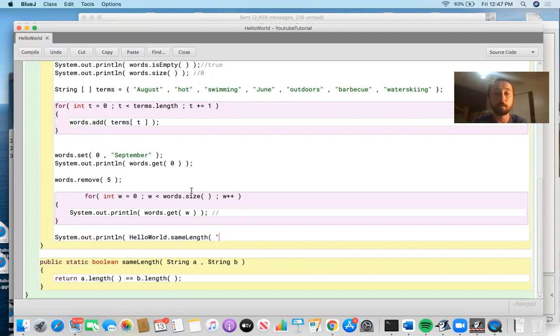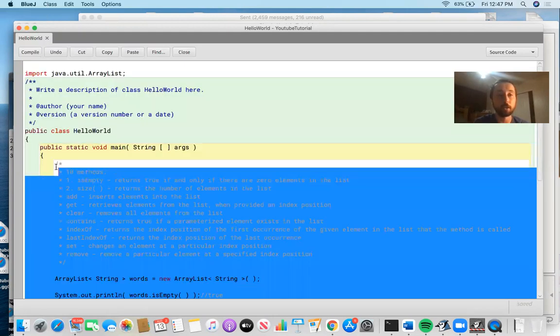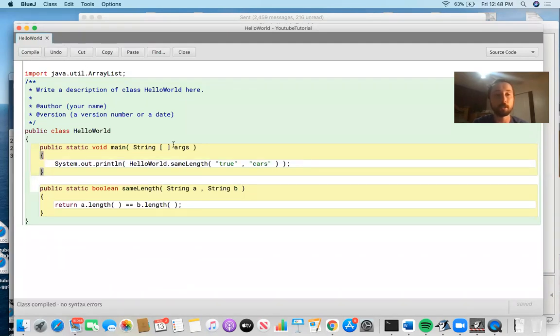So here you have a static method, and we're just going to go ahead and try out an example. So we're going to say true and cars. Okay, so we would expect those 2 strings to have the same length. And so we should be getting T down here. And I'm just going to go ahead and delete some of this array list code, but you really should go watch the video on array lists if any of that stuff is unclear to you, right?